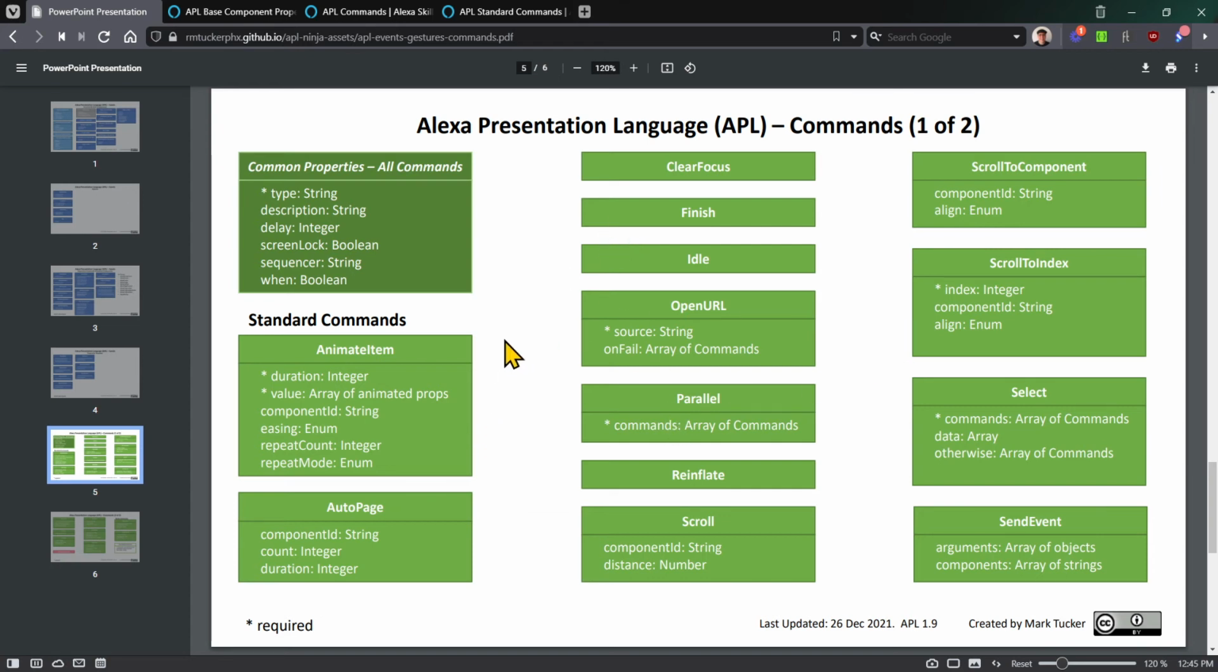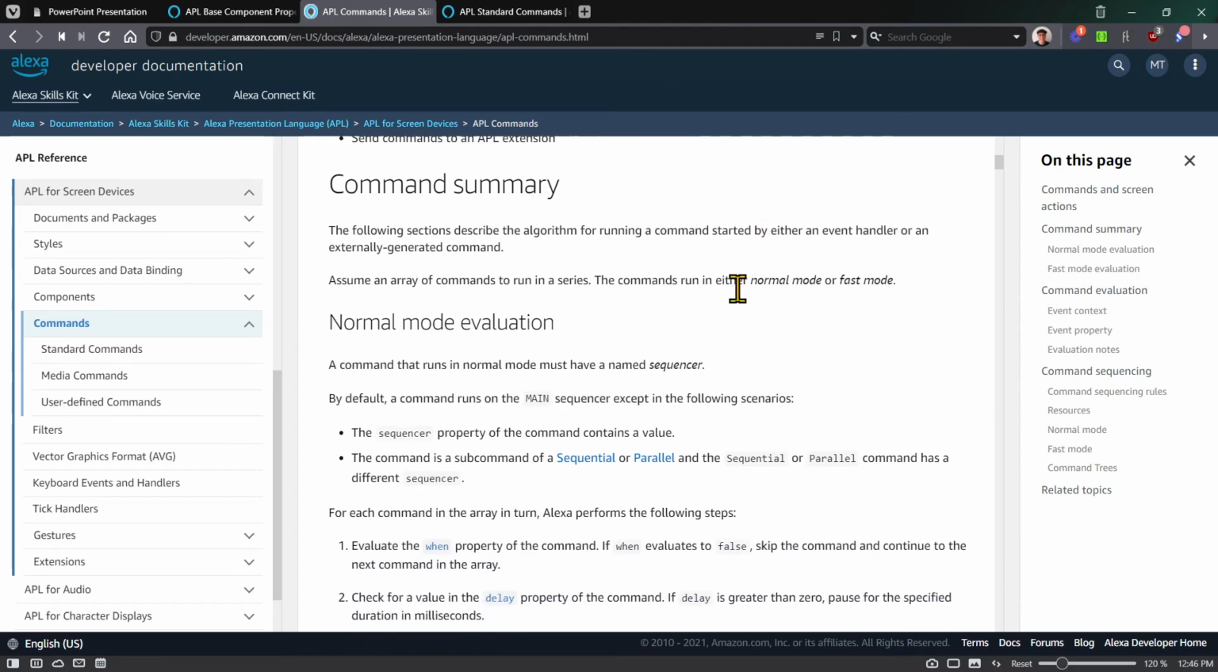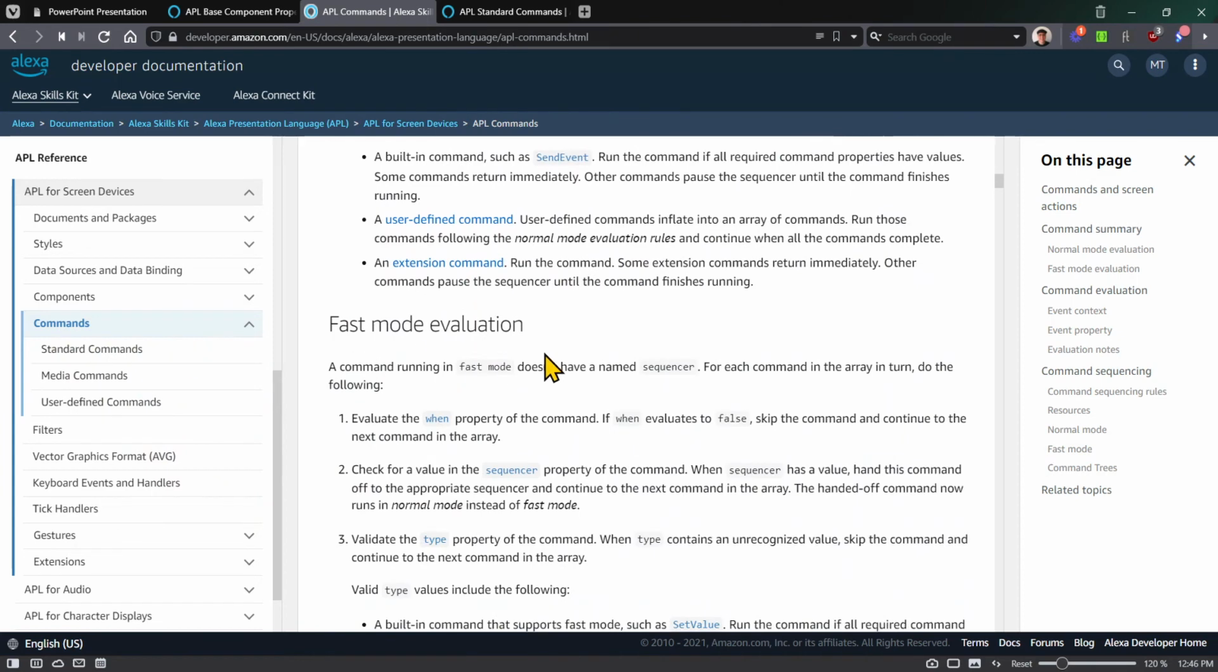and then they might add their own additional properties depending on what the command is. So if we were to go over here to commands, you can see that there's some standard commands, media commands, and user-defined commands. We'll talk a little bit about that, but just a reminder that there are two different types of commands. Then there could be commands that are normal mode and commands that are fast mode.